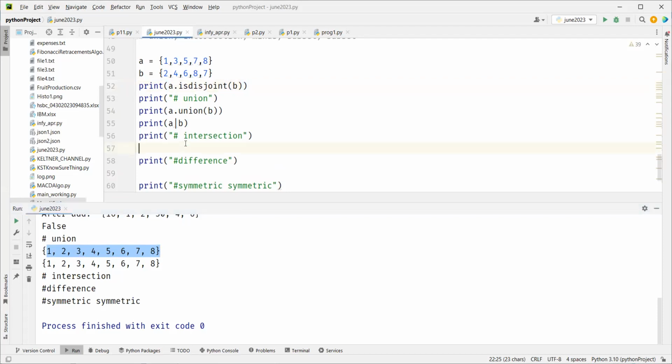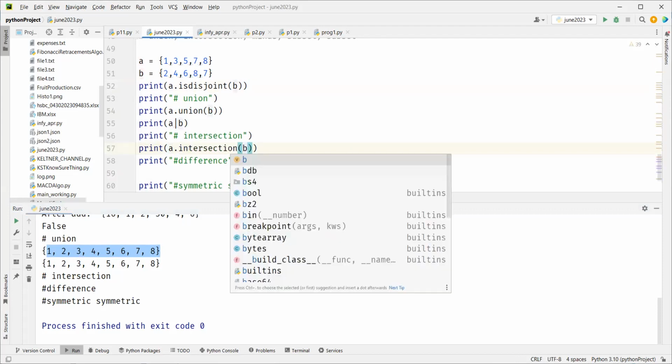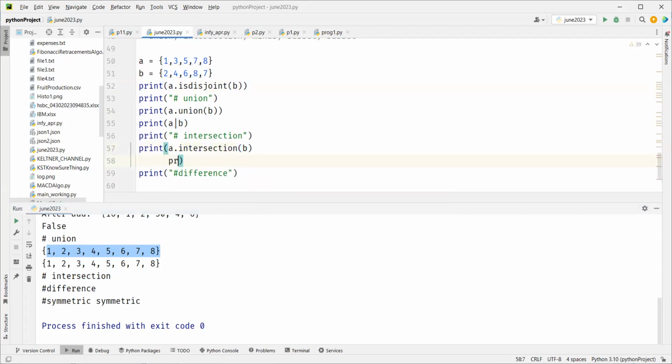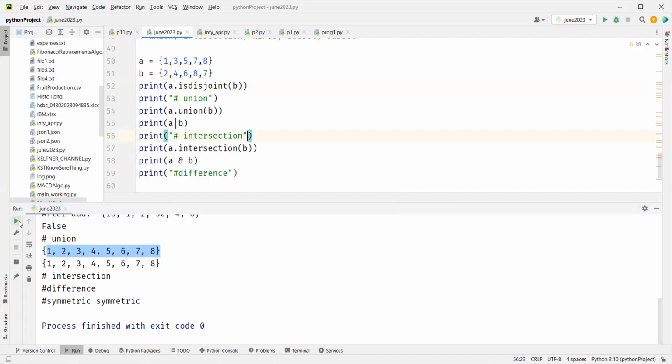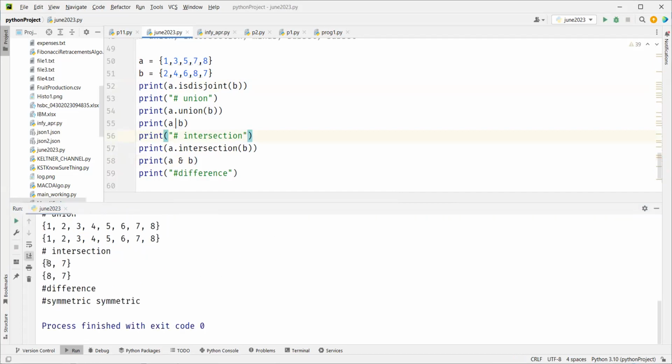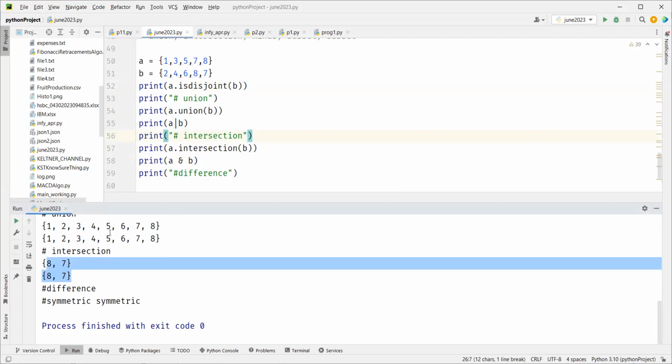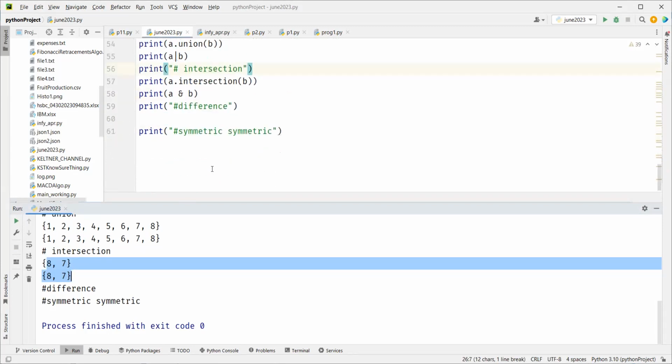Intersection, you can say A intersection B, or you can say print A and B. Now when I run it, 7 and 8 are the only 2 values which are common between them, right? So the intersection is 7 and 8.